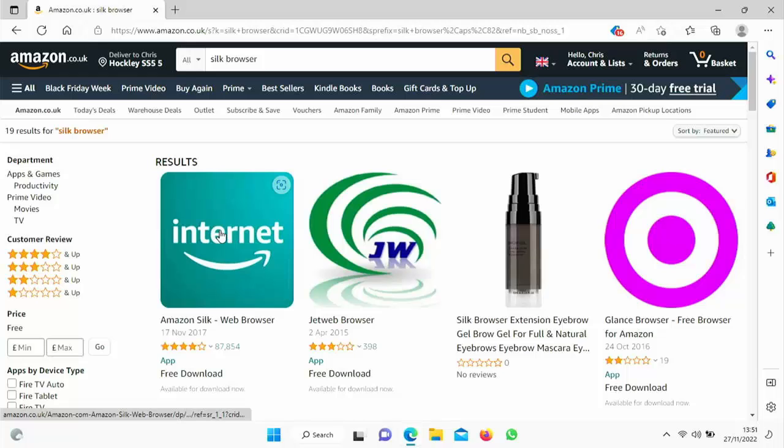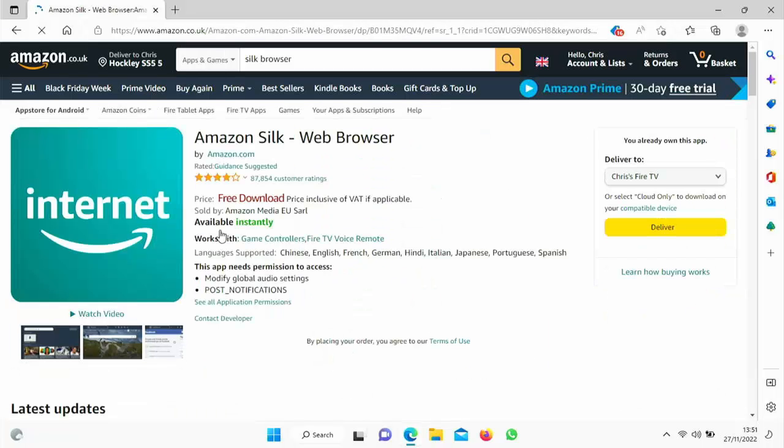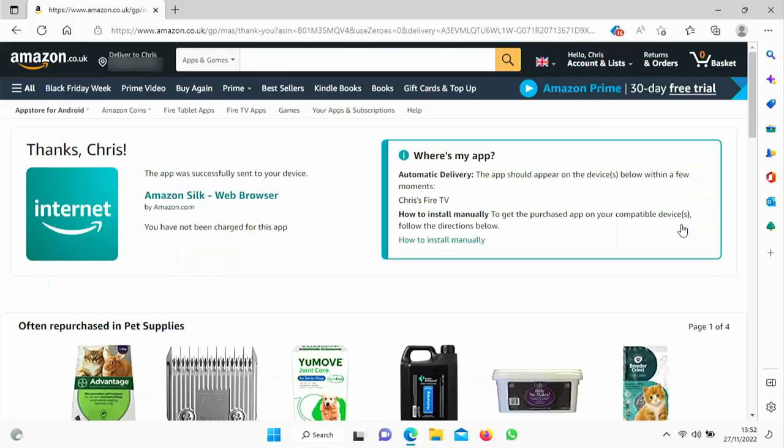So click on that. Okay, and then we've got here deliver to, and it asks us where do we want to deliver it to, either the cloud only or the Fire TV. Well, my Fire TV is called Chris's Fire TV, so I'm going to select Chris's Fire TV. So select whatever name you gave to your Fire TV Stick and then click on deliver, and there we go. So it says the app was successfully sent to your device, Amazon Silk web browser. You have not been charged for this app.